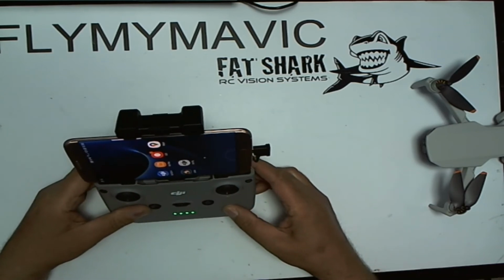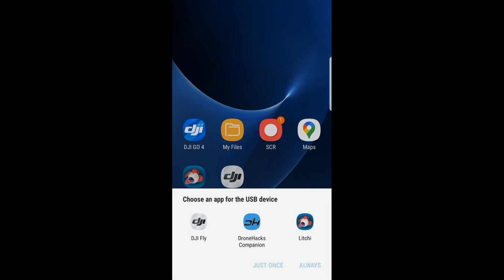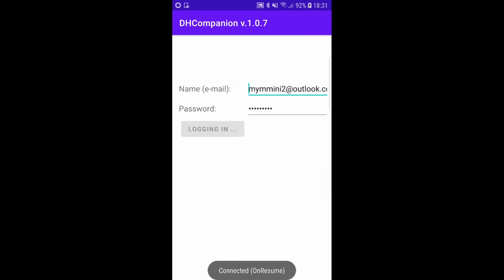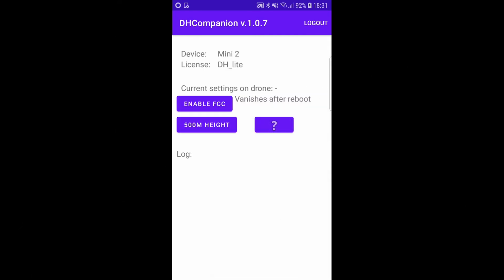You'll now notice that your phone pops up and it has the Drone Hacks companion showing on the screen. We're going to tap on that, just once, and wait till it finds the device and logs you in. If you're not logged in before, it will ask you for your login details. As mentioned, you do need a light license available from Drone Hacks. Once you're logged in once, it remembers your login all the time.